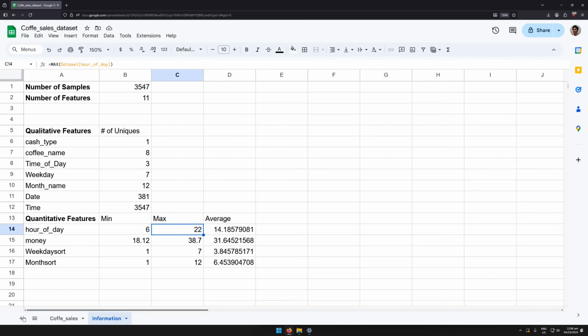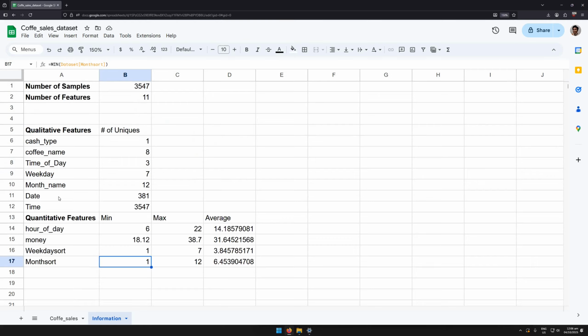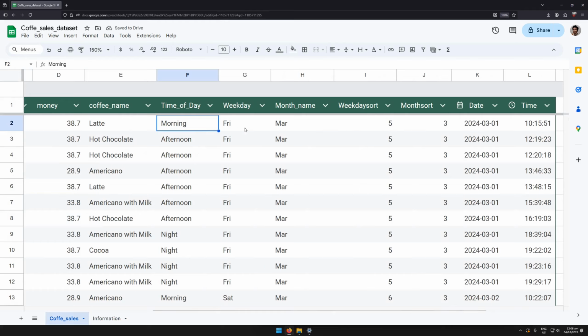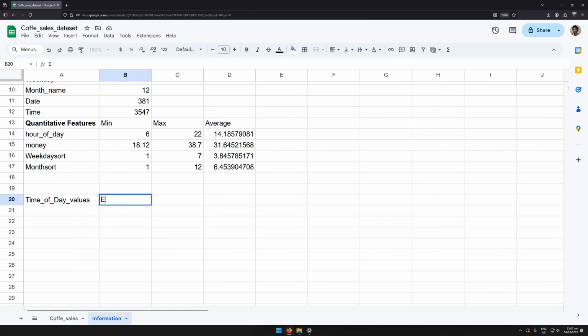I'm going to add a new sheet right here. Or I can just do it here, actually. I can just stay in the information side. I'm going to create an encoding, or what is known as a lookup table as well. I'm just going to write here, these are the time of day values. These are all of the possible values the time of day feature could have. Right now there are 3: morning, afternoon, and night. And then I need to find a way to encode them, or the encoding.